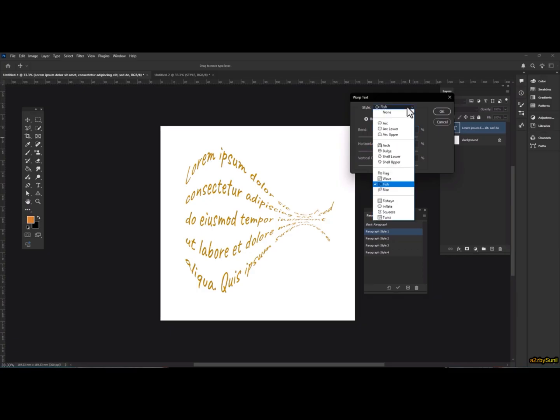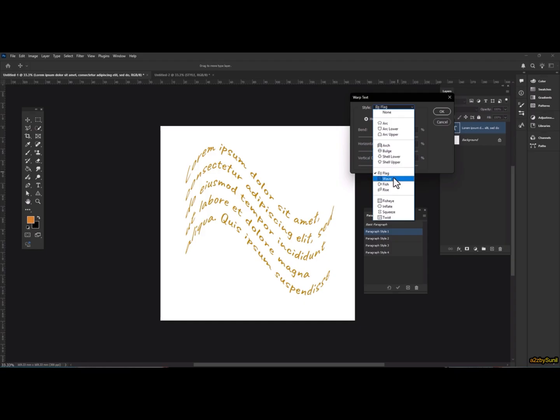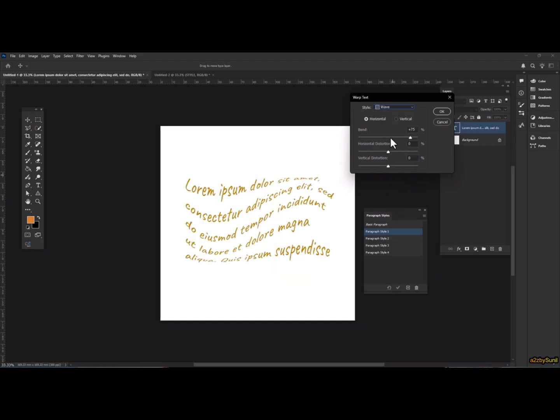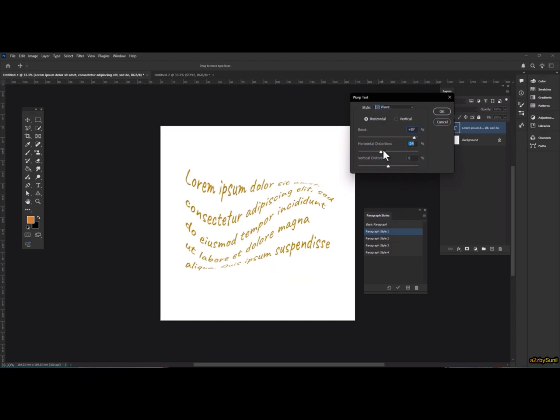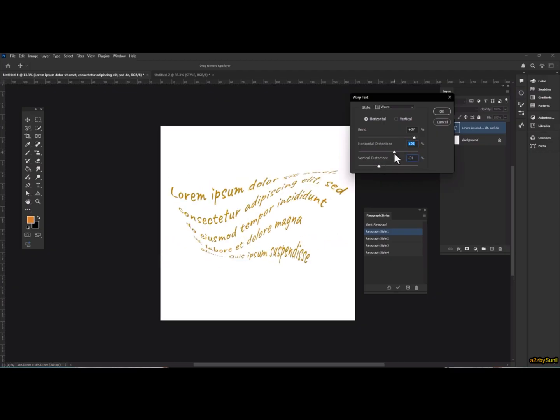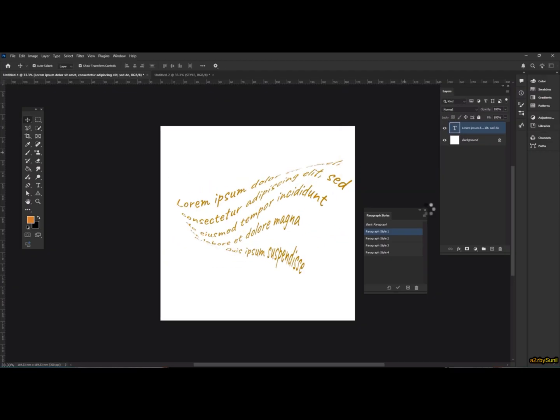So if you need to apply flag, or if you need to apply wave, there you can control the bend, control horizontal distortion, control vertical distortion like this. And now click OK. There you can see the shape of the wave. Apply it on your text layer.